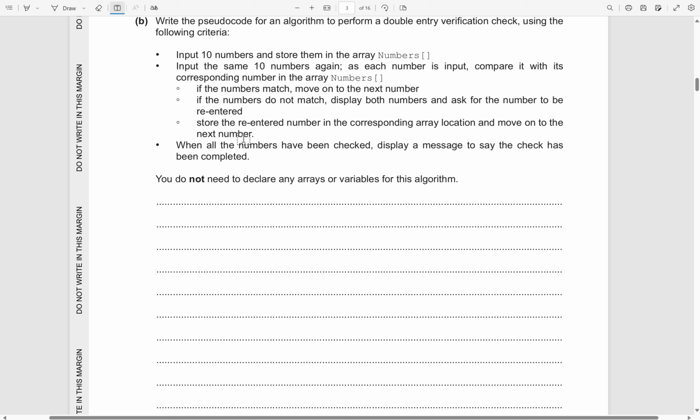Then we want to store the re-entered number in the corresponding array location and move on to the next number. So I guess we show them both numbers, ask them to re-enter, and then we just accept their third entry regardless of what that is. Then when all the numbers have been checked, display a message to say the check has been complete. You do not need to declare any arrays or variables for this algorithm.